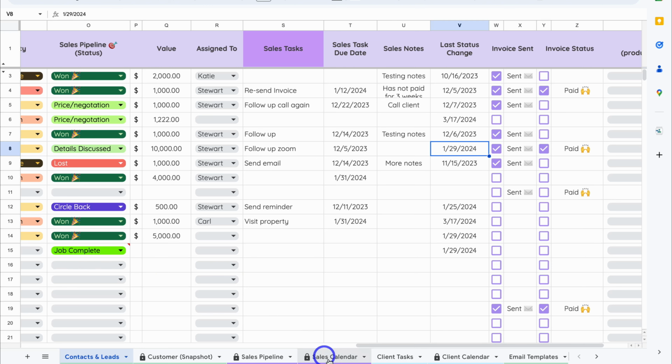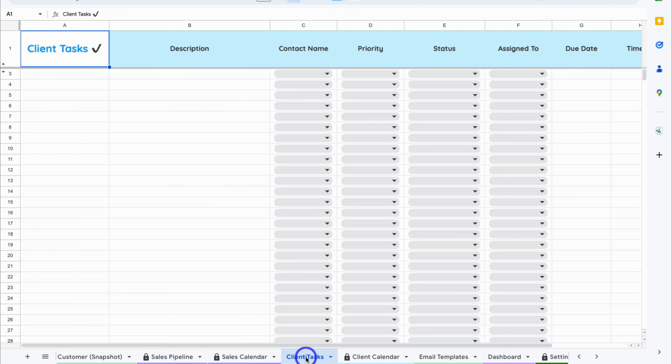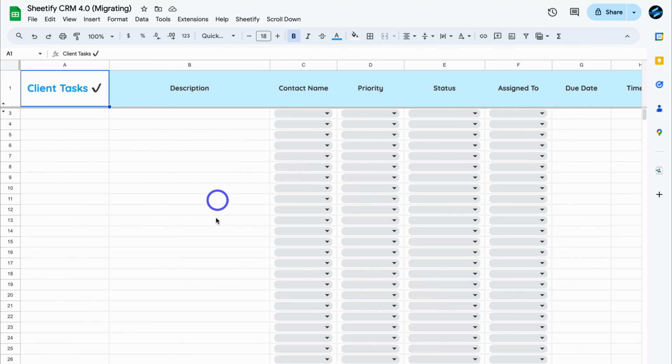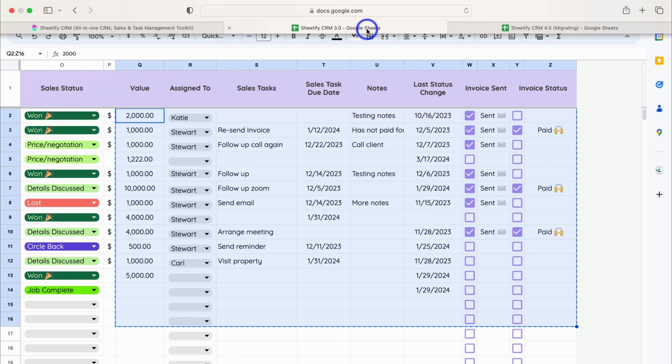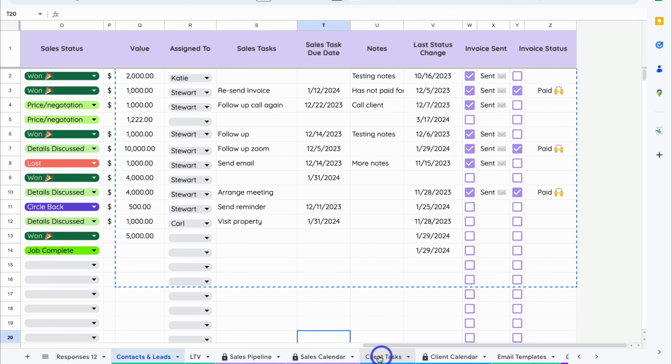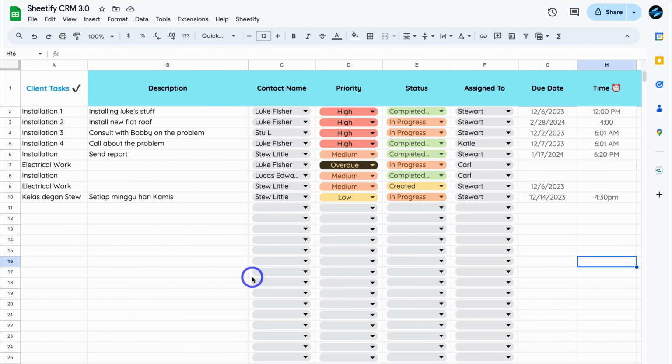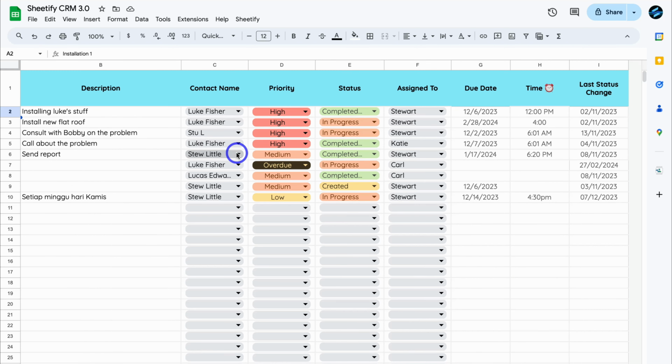Next, the only other thing that we need to migrate is client tasks. Simply click on client tasks, and we want to add our data in here. Simply navigate over to Sheetify CRM 3.0, then click down here and locate client tasks. And all we need to do here is click on the first row of data under client tasks, and then navigate across all the way to last status change.